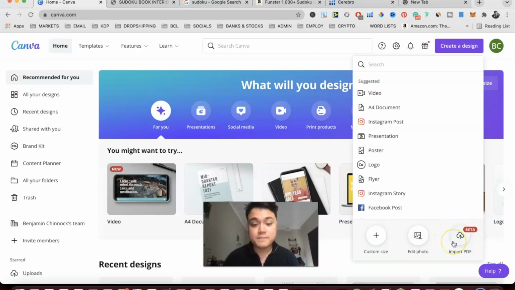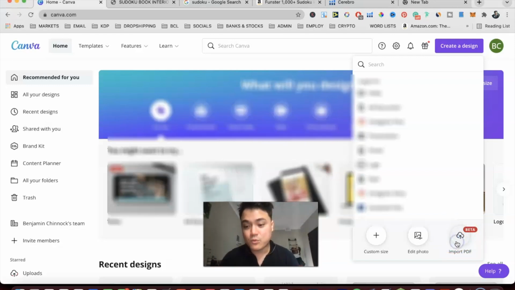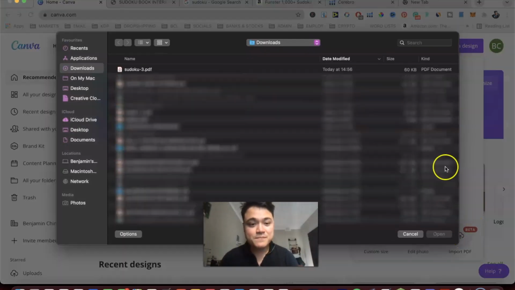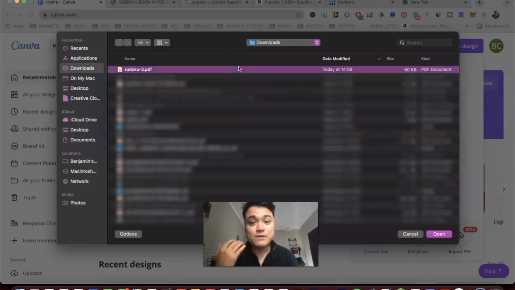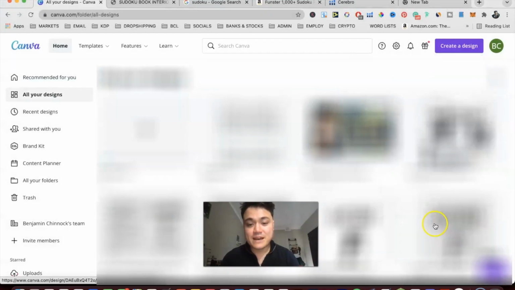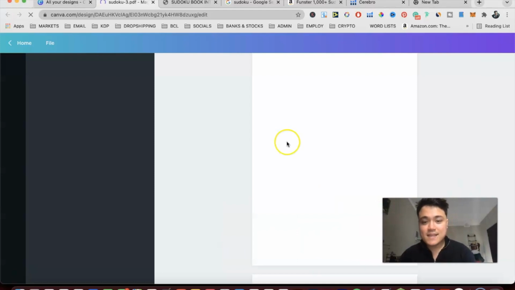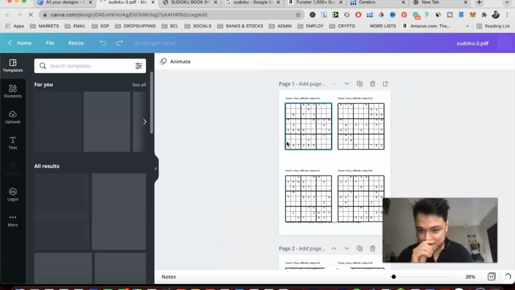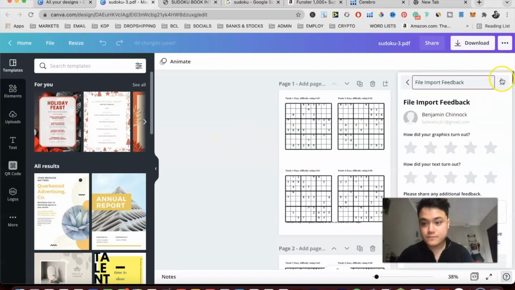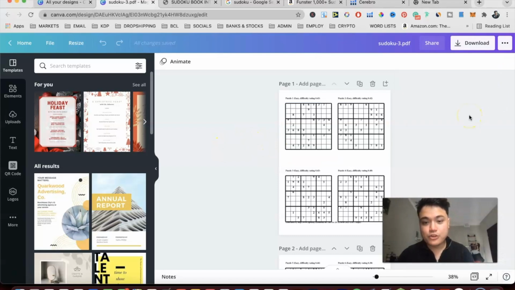It's a very new feature, and this video would not be possible if it was not there. So we're going to click on that, and we're going to click on the Sudoku that we've just generated from OpenSky. What that will do is load the PDF onto your designs. And once it's loaded, you can go ahead and click on it, and what you will see is something that looks like this.